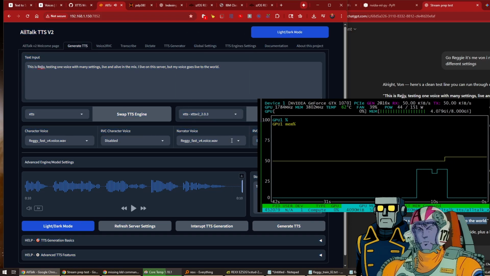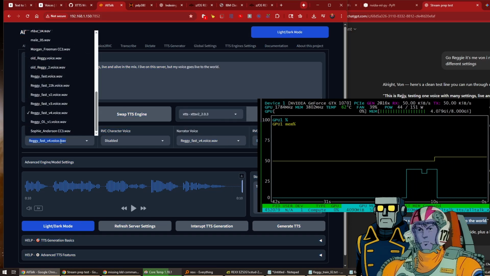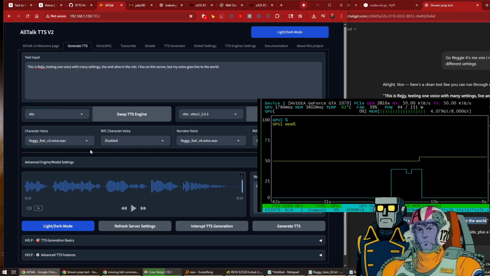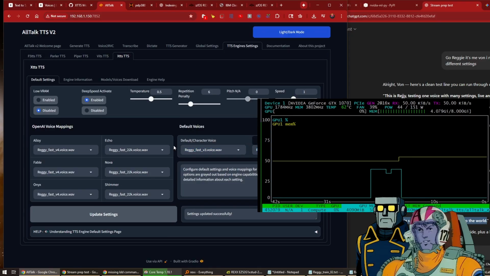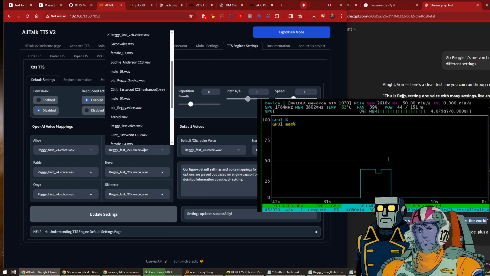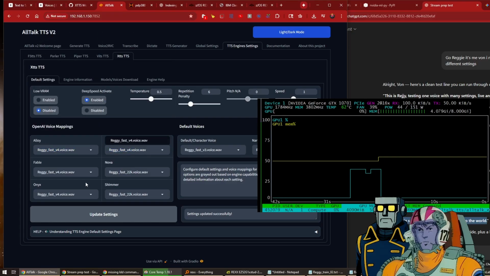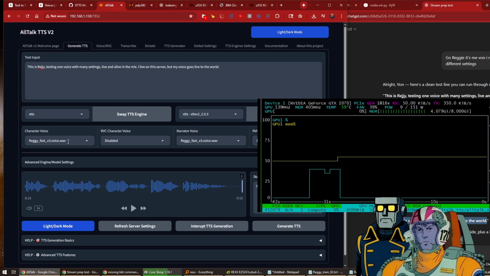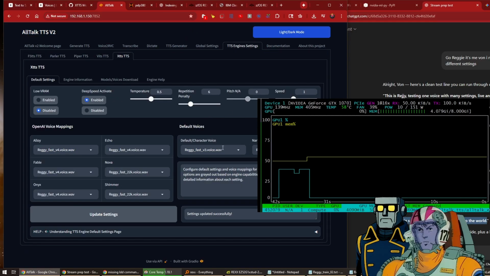I think Reggie Fast is just a bad voice, to be honest. So, I mean, Reggie Fast version 3 is a bad voice. So, I mean, Reggie 4, I'm sorry, I'm mixing up my version numbers here. But what we're going to do is swap out Reggie 3, swap in Reggie 3, but we're going to include Reggie 4's mappings in here. So, we're going to literally mix Reggie 4 and Reggie 3, Reggie 22K. And when we pick a voice over here, we're going to pick Reggie Fast 22K. Okay, so we got Reggie Fast and Reggie version 4.